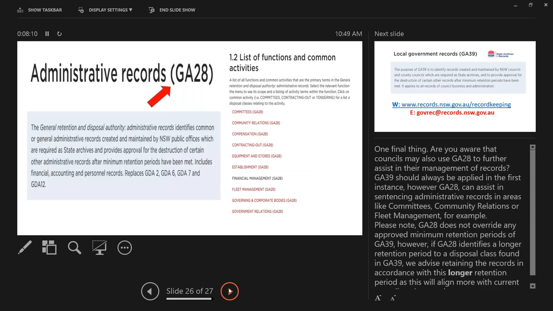One final thing. Are you aware that councils may also use GA 28 to further assist in their management of records? GA 39 should always be applied in the first instance. However, GA 28 can assist in sentencing administrative records in areas like committees, community relations, or fleet management, for example. Please note, GA 28 does not override any approved minimum retention periods of GA 39.